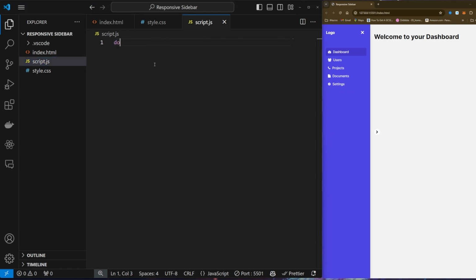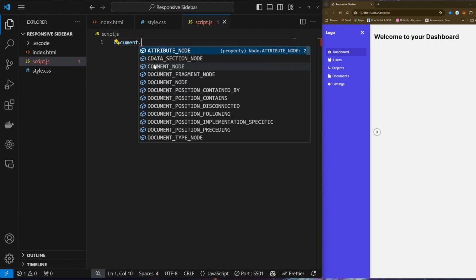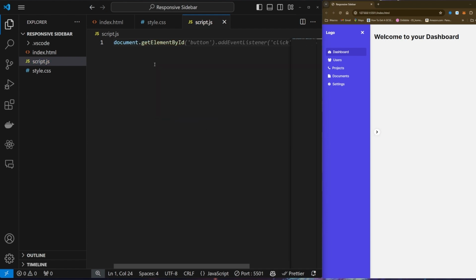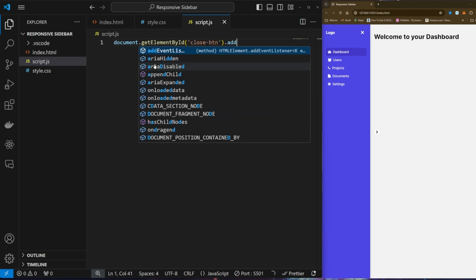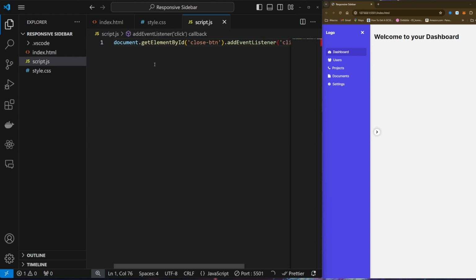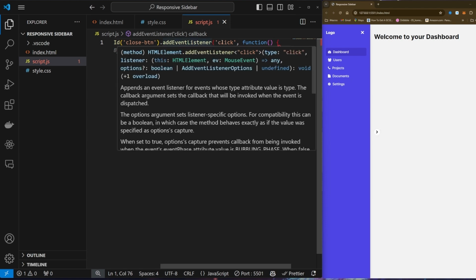So the first thing we're going to target here is the close button. So we'll say document.getElementById, and here we'll have close button. And then we're going to add an event listener. So we say addEventListener, click. We are basically going to be listening to the click event.